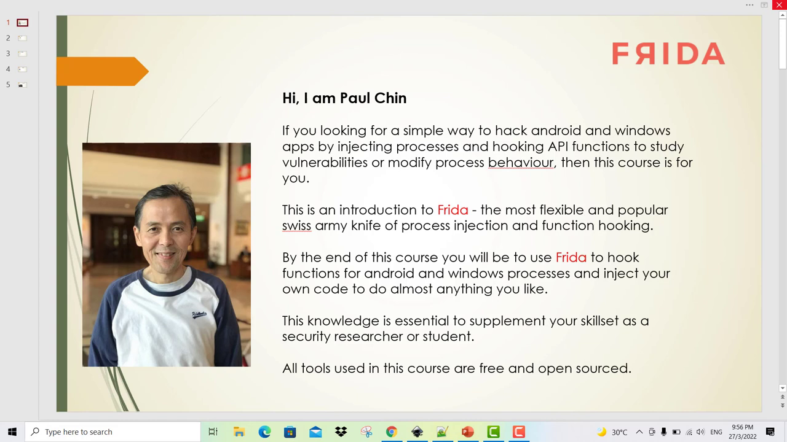By the end of this course, you will be able to use Frida to hook functions for Android and Windows processes and inject your own code to do almost anything you like. This knowledge is essential to supplement your skill set as a security researcher or student. All tools used in this course are free and open source.